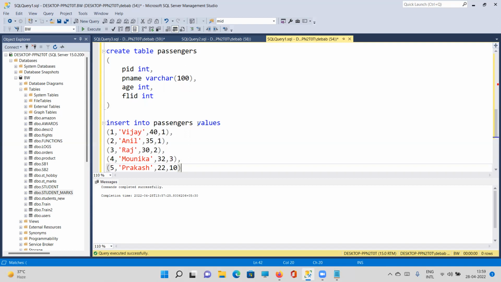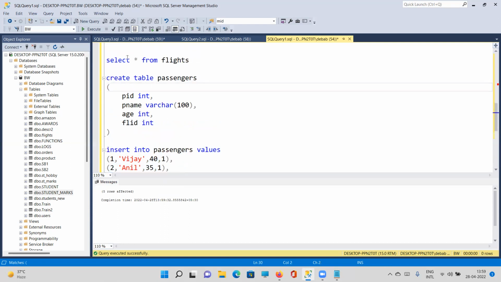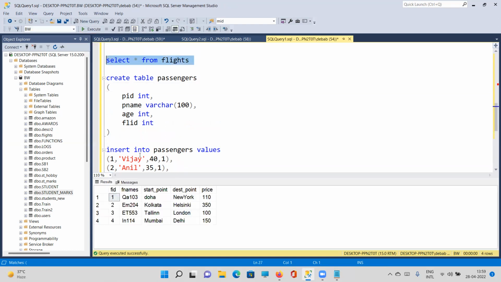So how can I restrict this data from being inserted? Okay, let me first try to insert this value. It is successfully inserted, obviously, because we haven't put any restriction over there. But if I want to put some restriction here in the passenger table, because every time I need to look into the flight table, we have to give some valid data here.